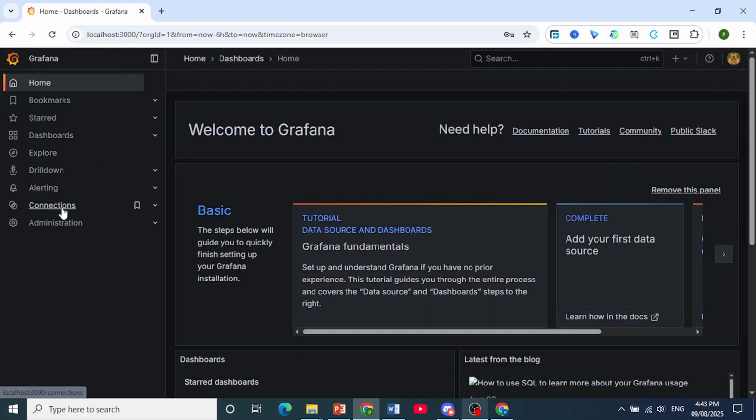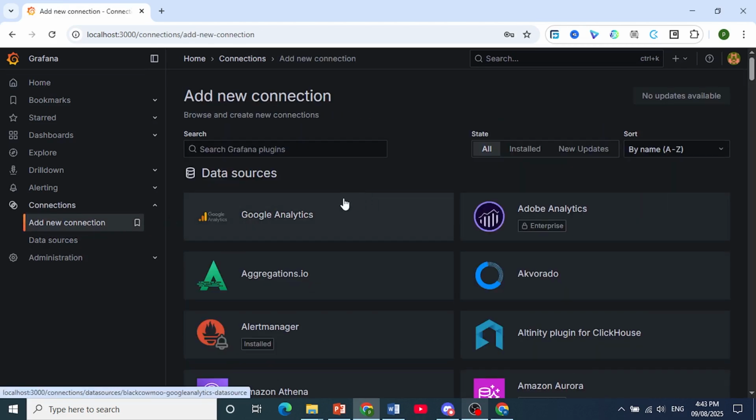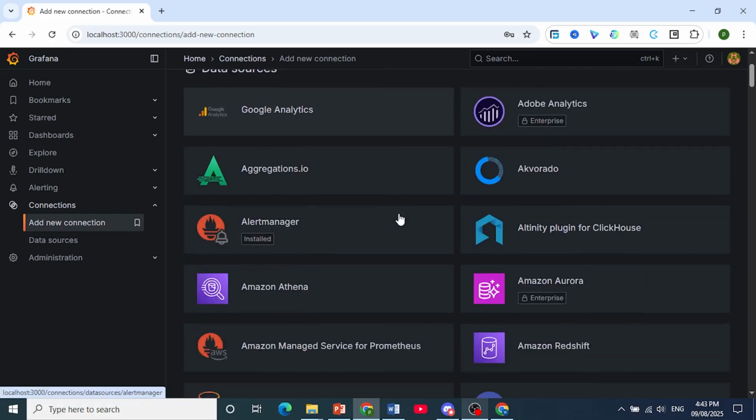Okay, and then click here on this arrow under connections, and you can add a new connection. And once we add the connection, it will show up here under data sources. So click here on add a new connection. You'll see all the different data sources you can get.